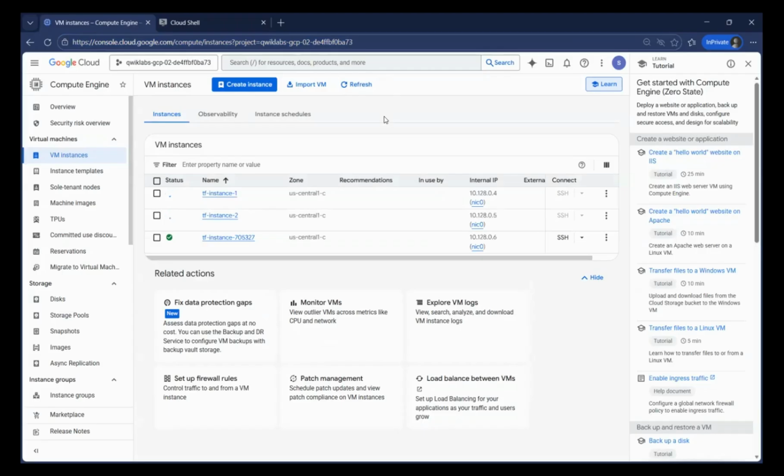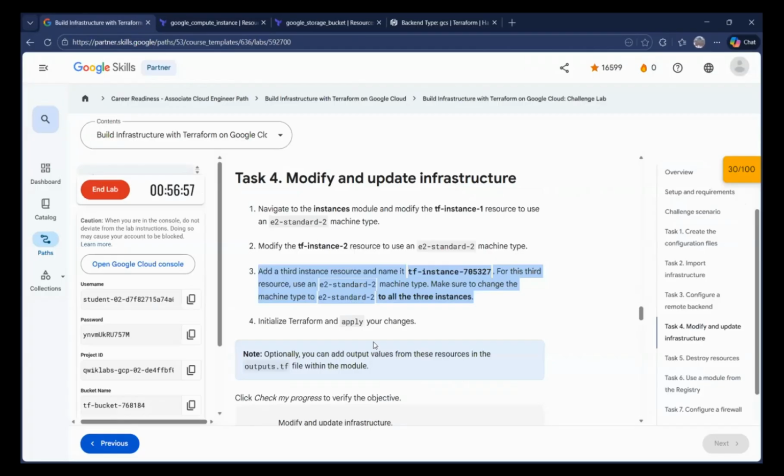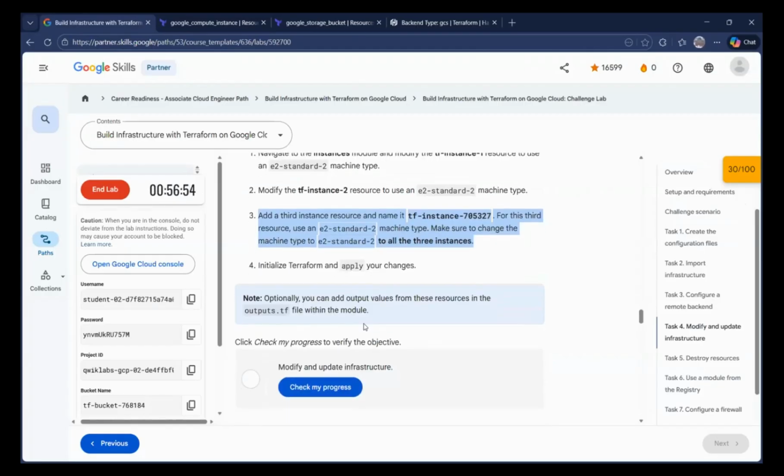It will take a few seconds. Okay, so you can see our third instance is ready. When you create an instance it will take a few seconds, but updating an instance will take some time in a production environment as well.